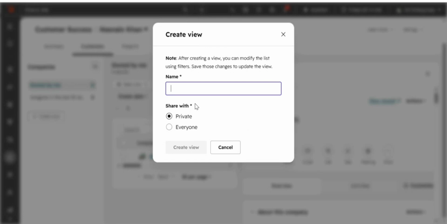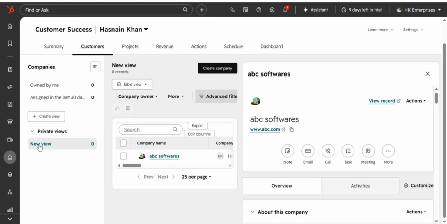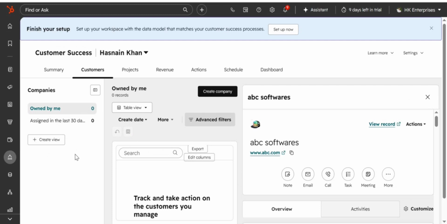Okay, let me set up a name for this view. Whether I want to share it with everybody or keep it private, where I'm the only one who can view it, I say okay, it's private. I name it new view and save it. One click will give me all the information regarding this particular company. I'll have access to each and every detail which we have in our HubSpot database regarding this company.